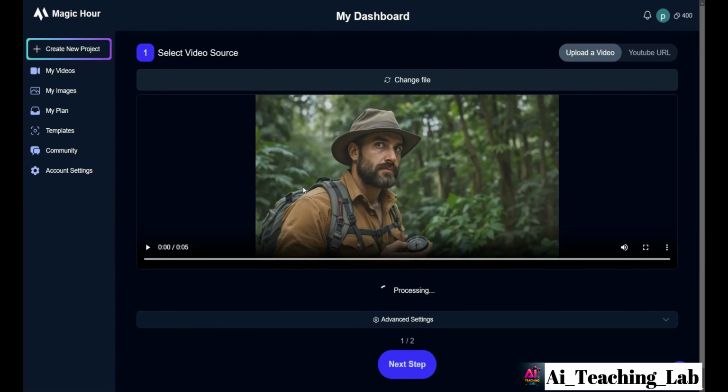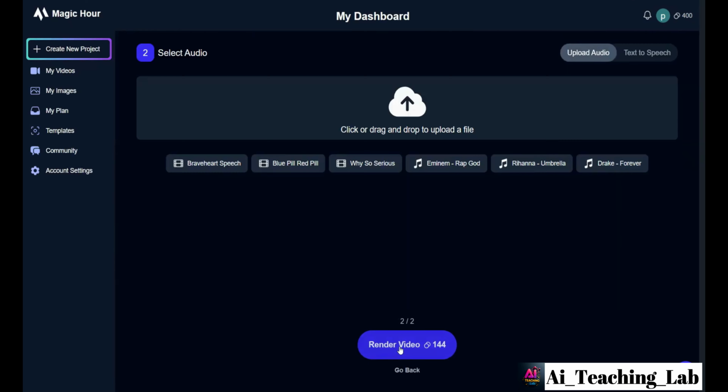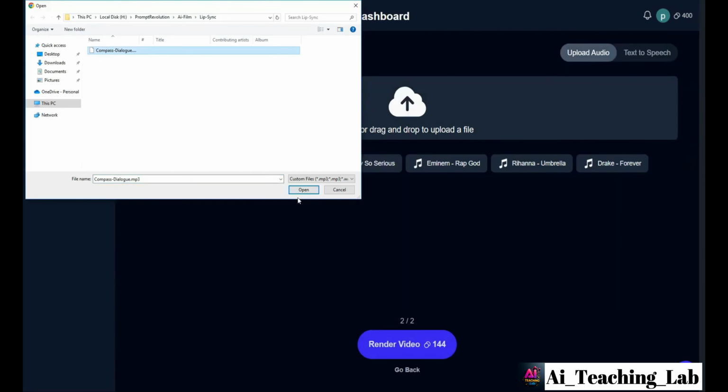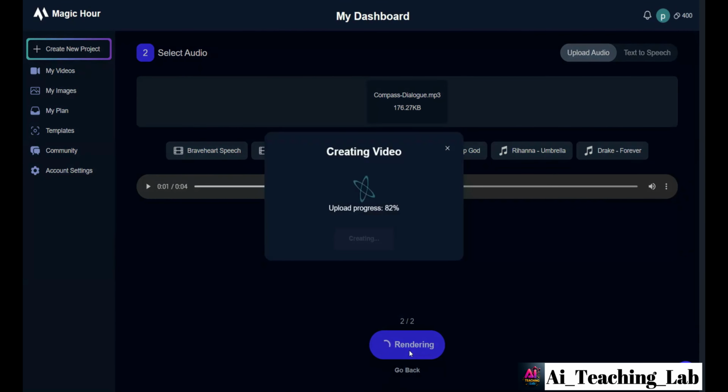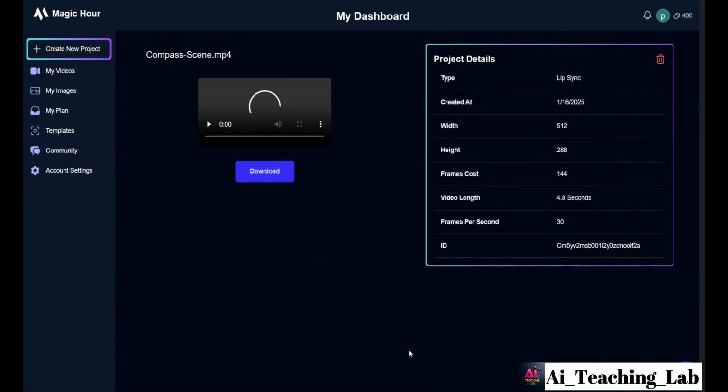Once the upload is complete, click the Advanced Settings tab to adjust the start and end points for the lip sync. This setting comes handy if the video is longer than the audio file. Then, click Next Step. Upload your audio file and click Render Video to begin the lip sync process. The tool will process the video and align the lips perfectly with the dialogue.